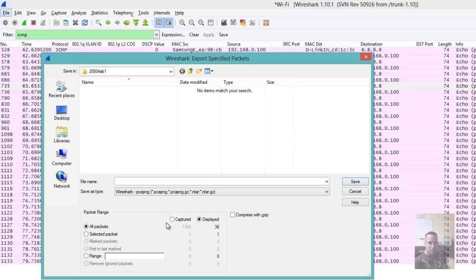So if they're only looking for SIP signaling, then do a filter on SIP. Save your displayed packets as only your SIP displayed packets, and then when you send that over to them to analyze, they'll appreciate that you've filtered out everything else, I'm sure. Okay.